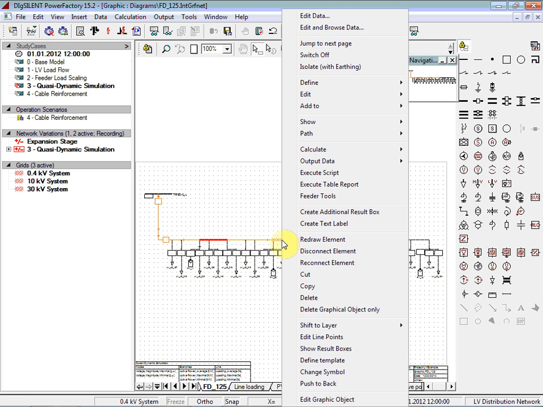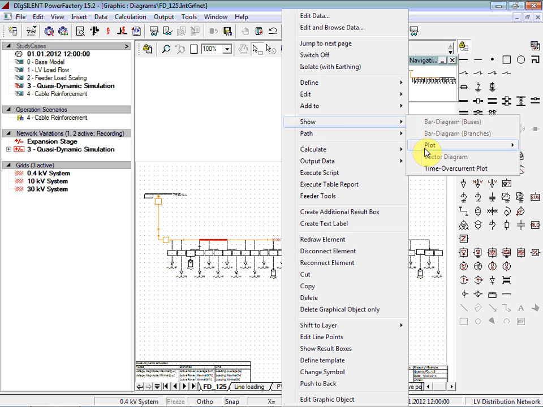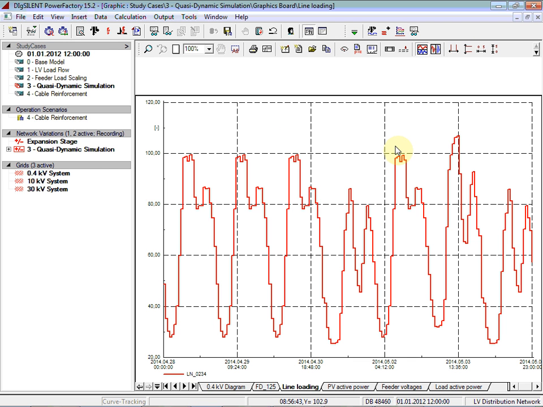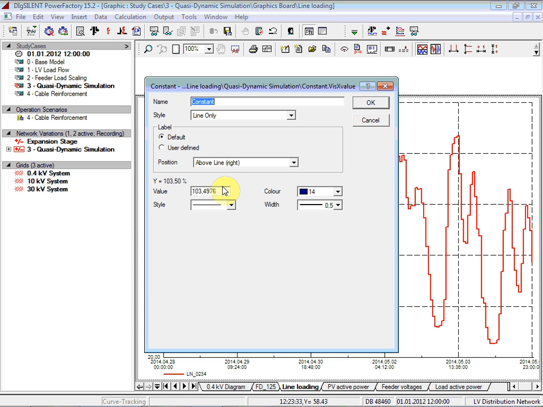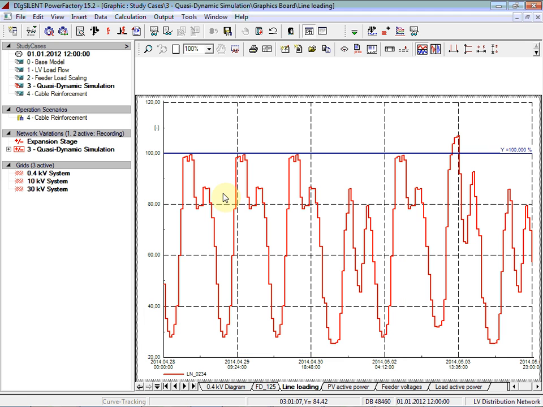Right-click on an overloaded line, choose the option Show, then Plot, and then Loading. Here you can see the loading profile for the line over the time period of interest. A line is overloaded if its loading is above 100%. Set a constant to illustrate the 100% level.